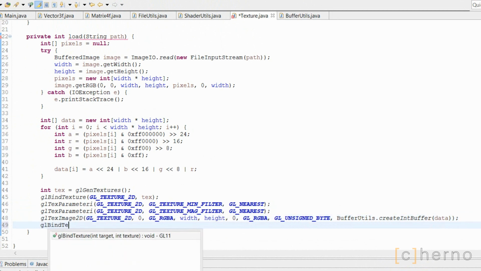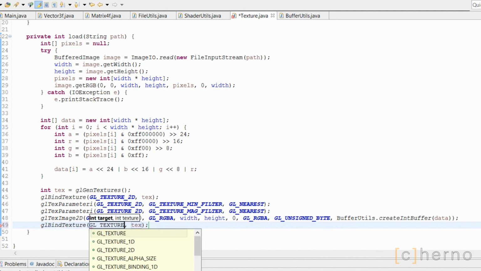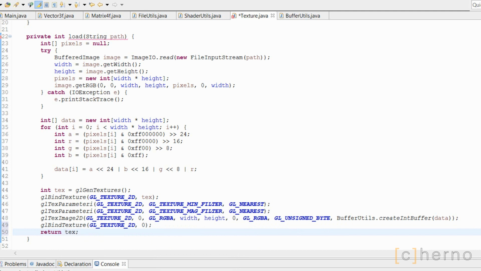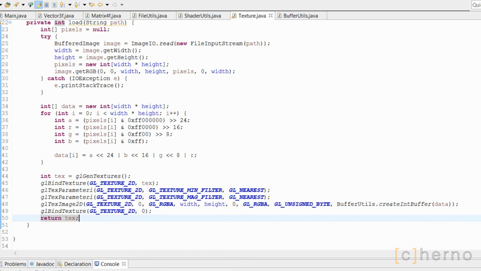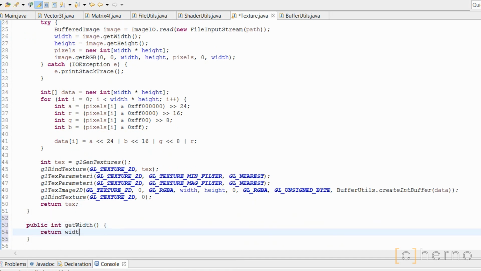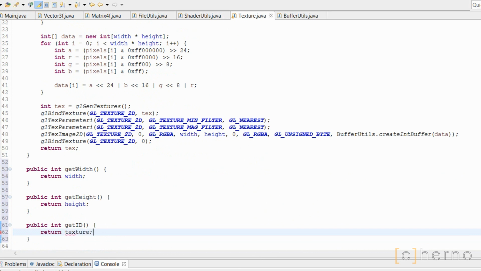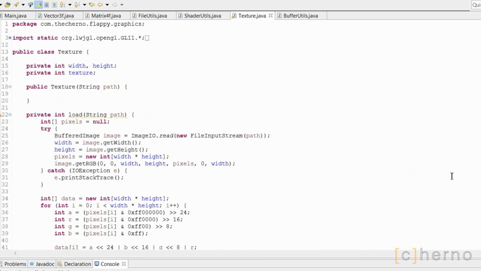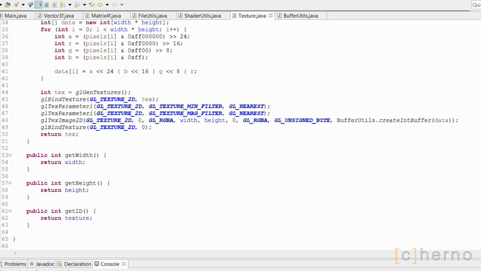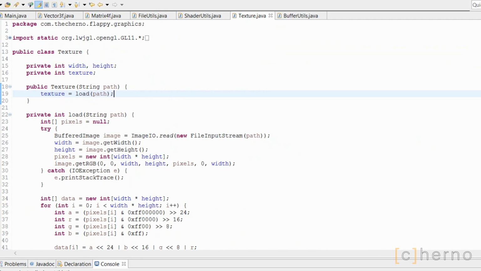Finally, we'll unbind the texture since we're done with it and can now deselect it, so that we don't accidentally use it in the future. We'll return our text integer, which holds our ID, and we are done. Our textures are now ready to use in OpenGL. I'm going to go ahead and add getters for the 3 fields we have, since we'll need to access them in the future, particularly the ID. I'm also going to go back up to the constructor and assign the texture field to our load method, with the path as the parameter. And that's it, our texture class is done. We can now easily use it to load images into our game and use them as OpenGL textures.